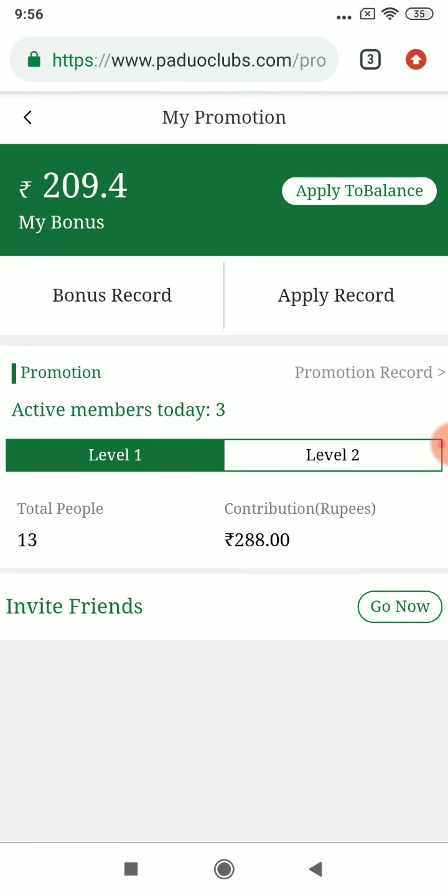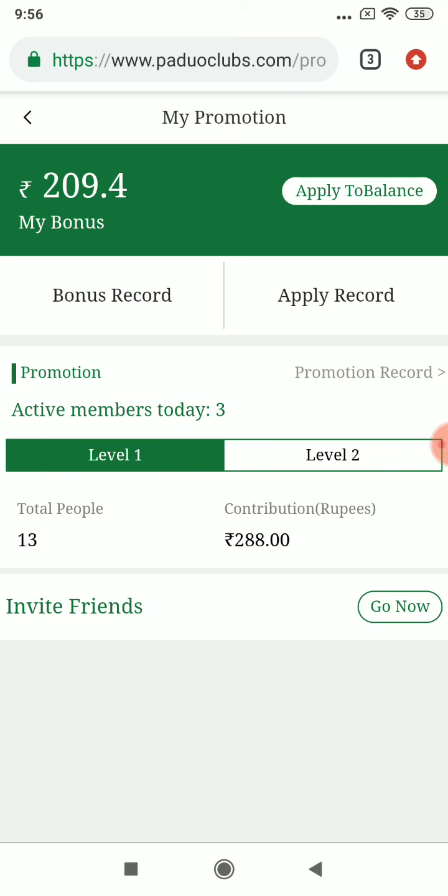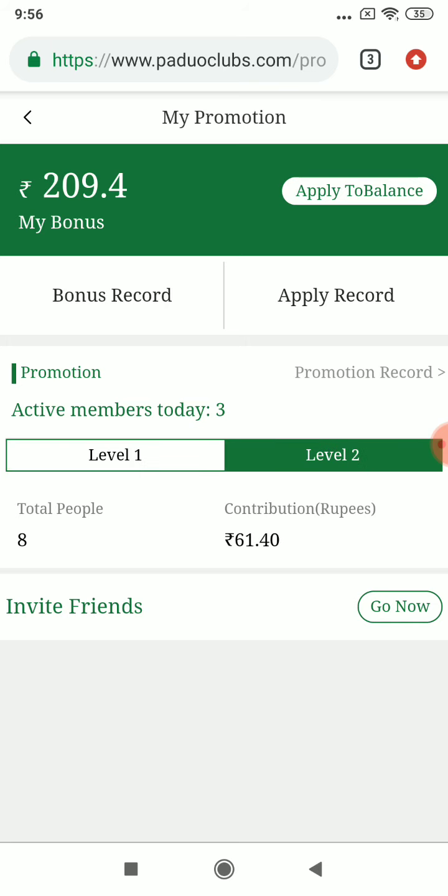This is the commission you can earn. If you refer one friend and he plays a lot, you keep getting the commissions. You can see that I have only 3 active members, but I still got a commission of around 280 rupees. In level 2 I also got a commission of around 61 rupees. Whenever your friend plays, whoever you referred, you get commission. For each referral bonus you will get 100 rupees and your friend will also get 100 rupees. You can withdraw that too. This is one of the commission aspects.